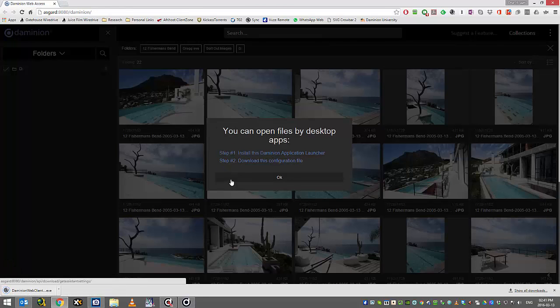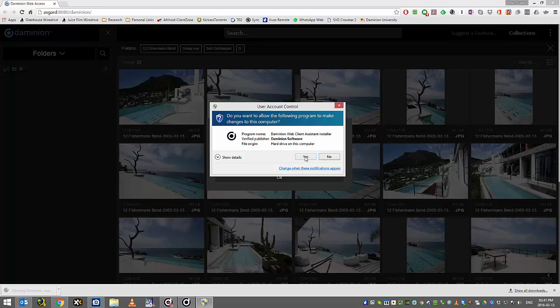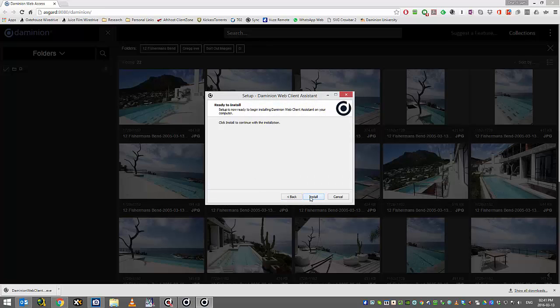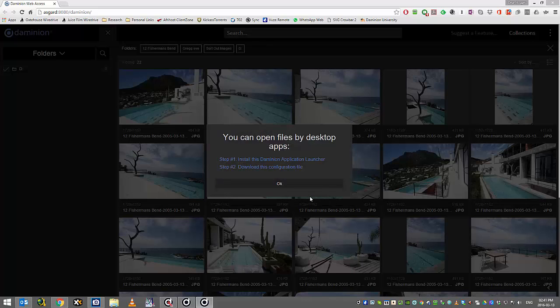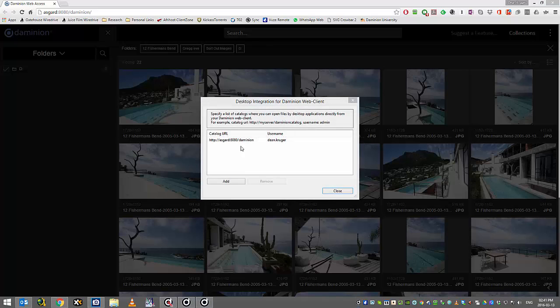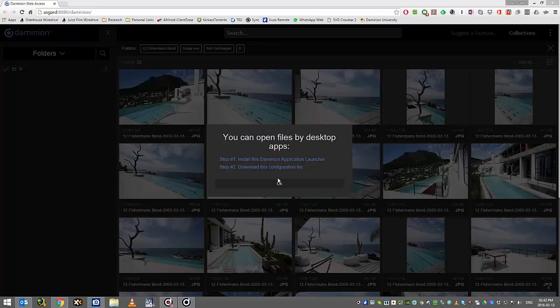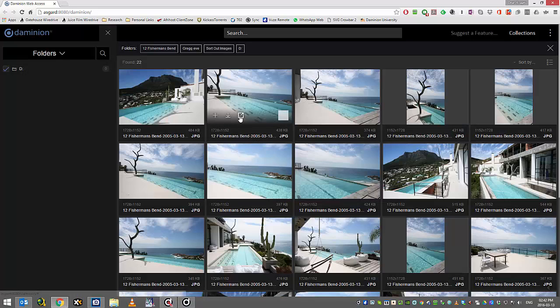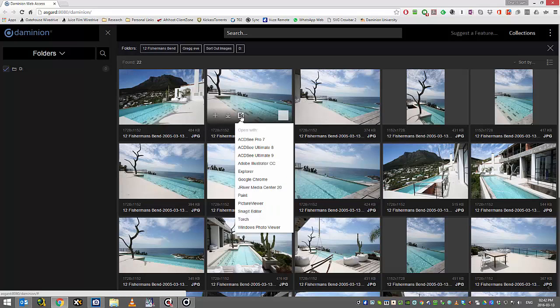So I'm just going to click on download and run through the quick installation with you. It's very straightforward, with no options to really configure. Once you've done that, you'll see that in your system tray there's a new application running. I've already run this on previous occasions, so yours will probably not contain this entry here, which is what the second link would do for you. If you download and double click on this configuration file, it'll add that entry for you onto your Daminion helper.